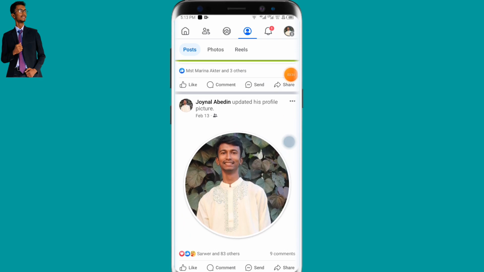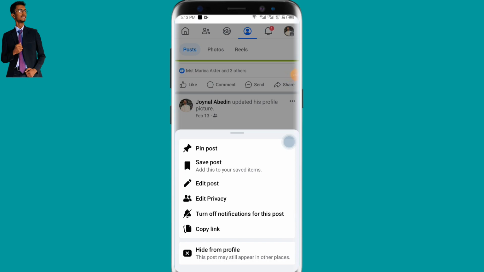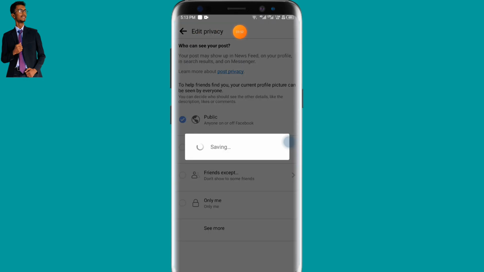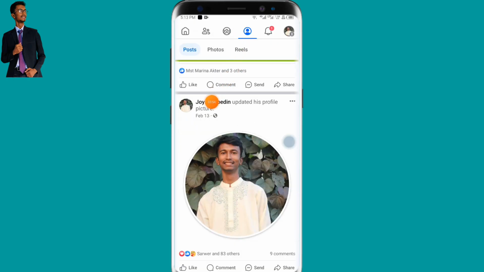You have to click here on the three dot menu, and then you can see the edit privacy option. You have to click here on edit privacy. After clicking edit privacy, you can see public, anyone on or off Facebook. You have to click here on private, choose public, and then click back, and that's how your post will be public. You can see my post has become public. So that's how you can post as public on your Facebook or make a post public.